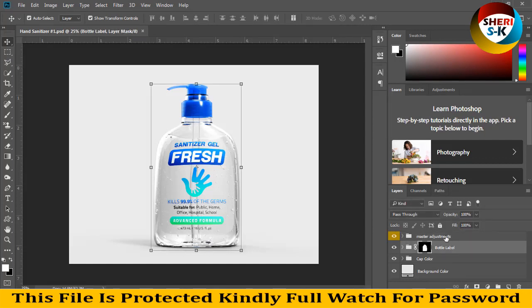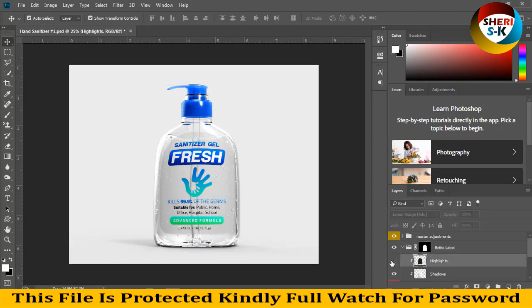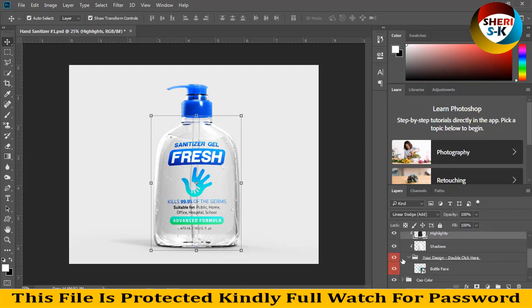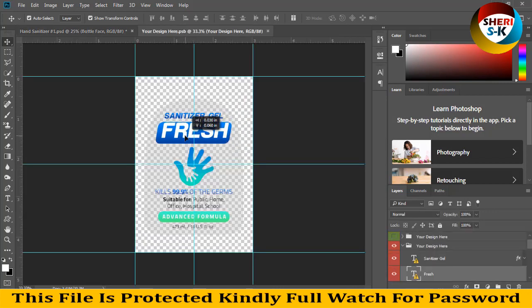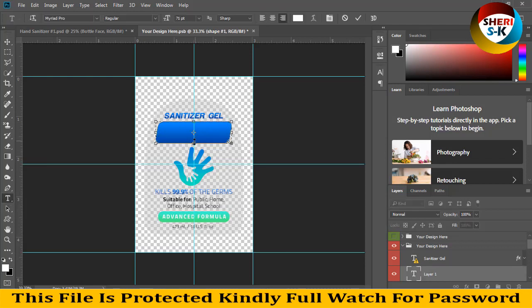You see here in layer area adjustment, master adjustment, you can change shadows, color, brightness. Here is bottle label, you see here, and your design is here. I have no design this time, so I changed, write my channel name.